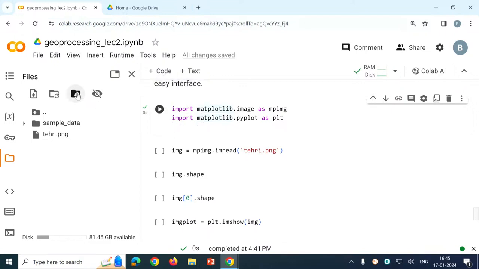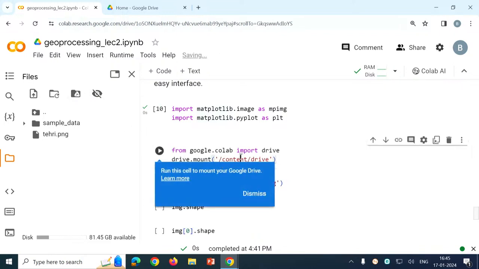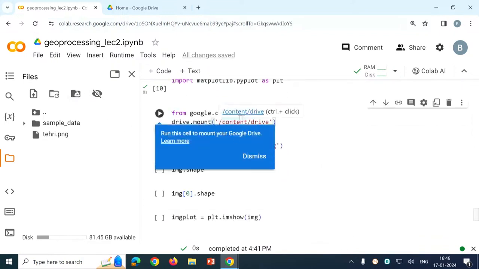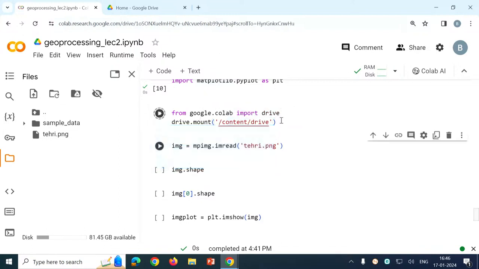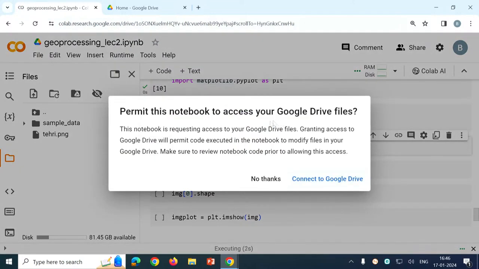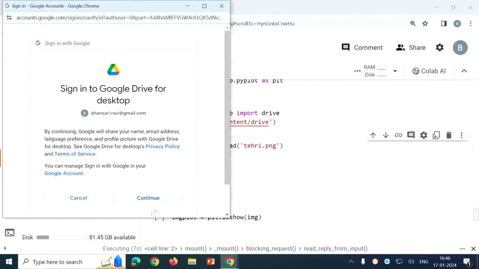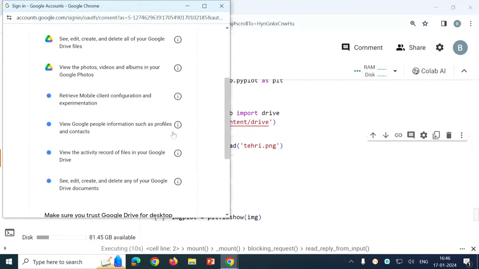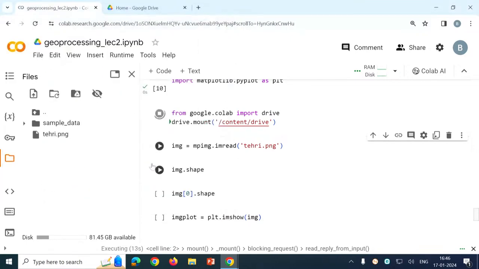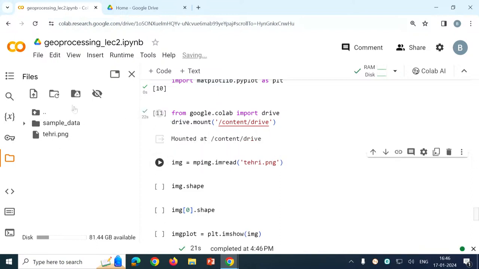You need to click on this icon here. If you click on this icon, it creates a piece of code like from google.colab import drive, then drive.mount, and if you just run this, it asks for some permission to connect to Google Drive. You need to provide your credentials. Allow. And whenever it is rotating, you can say that this particular cell is executing.